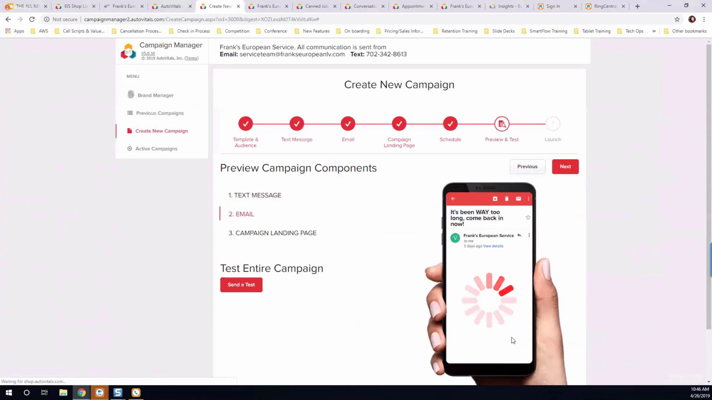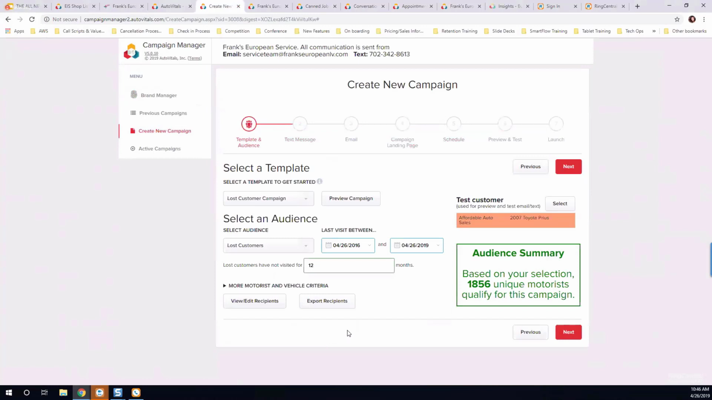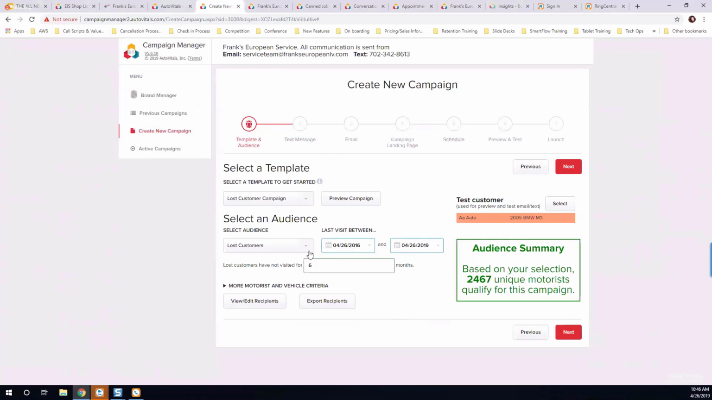We can click on Preview Campaign, and you can see what your text looks like, what your email looks like as soon as this loads for us, and also what the landing page looks like, and I'll explain that for you. So please do me a favor and click back on Template and Audience here. The first thing we're going to look at is our audience. Is this time frame applicable? Do I like this? If not, change your dates. Change your visits or the months. You can alter and change what we have here.